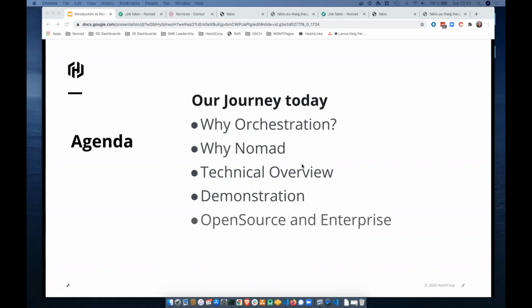Today's talk is going to be, this is a little bit of the journey we're going to be taking. It's why orchestration, why Nomad. And we have a little bit of a technical overview, and then do a demonstration, which is a nice way to showcase some of the basic functionality of Nomad because of time constraints. And then hopefully we'll have some time to discuss the differences between open source and enterprise.